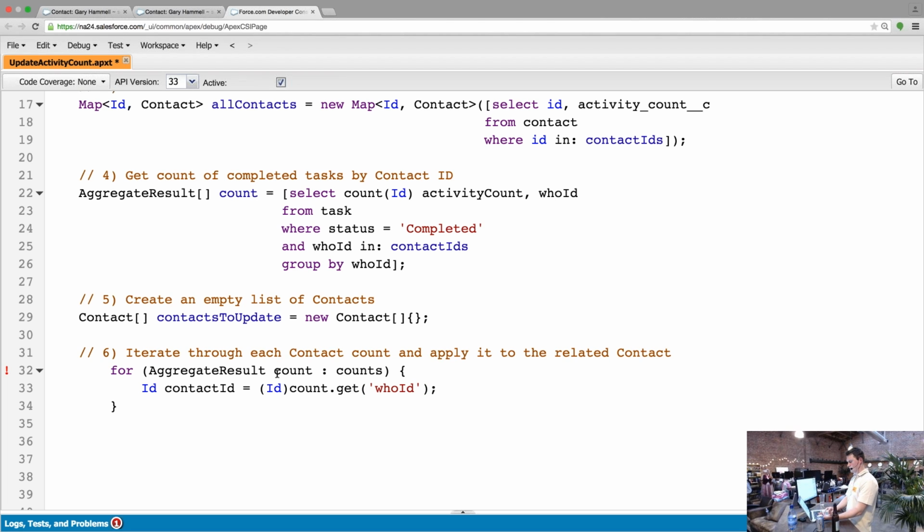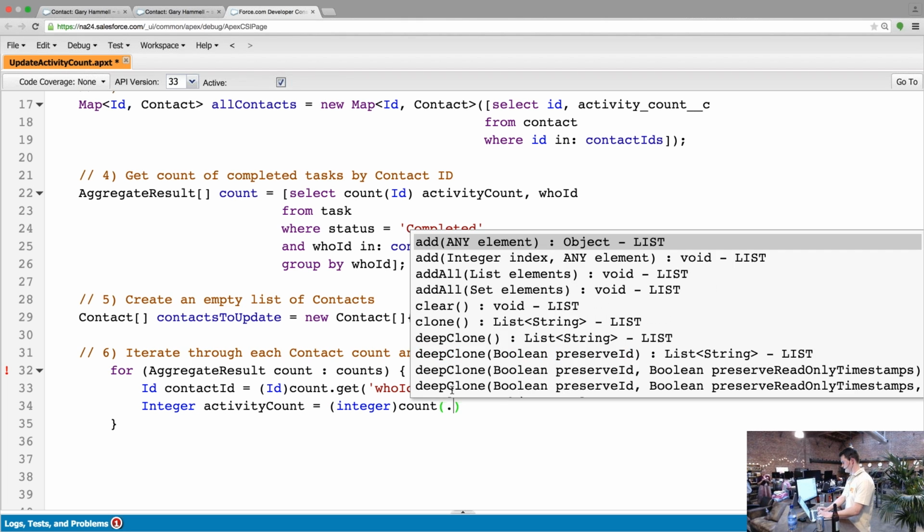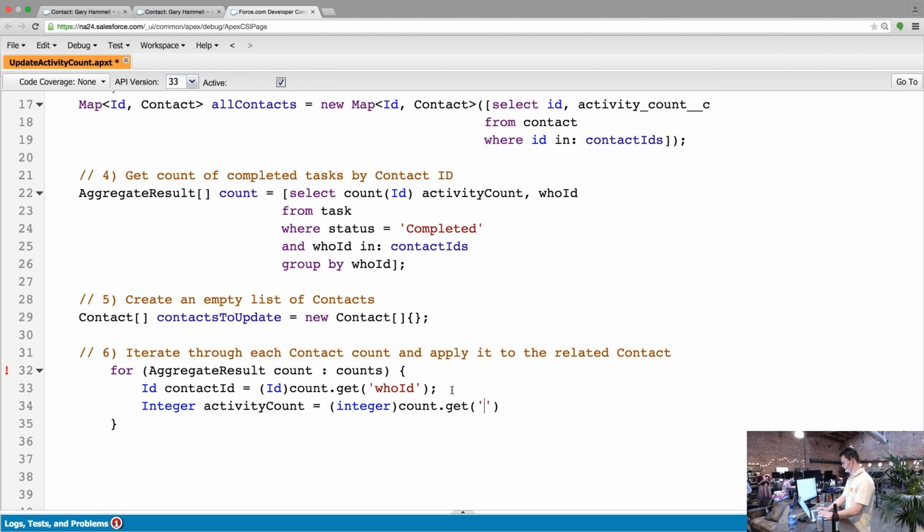So let's imagine you're on the very first count that this query returned. We're saying, all right, give us the associated who ID with that count, which again is just a contact ID, and we're going to say integer. And now we also just need to get the count, the actual number associated with that aggregate result. So we'll call this activity count, integer count dot get.